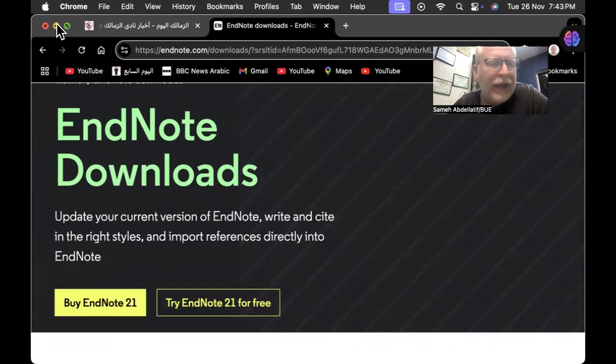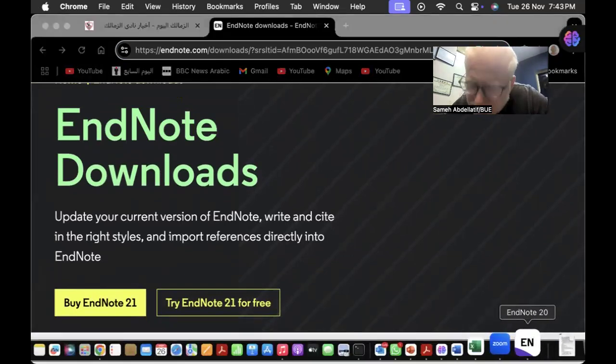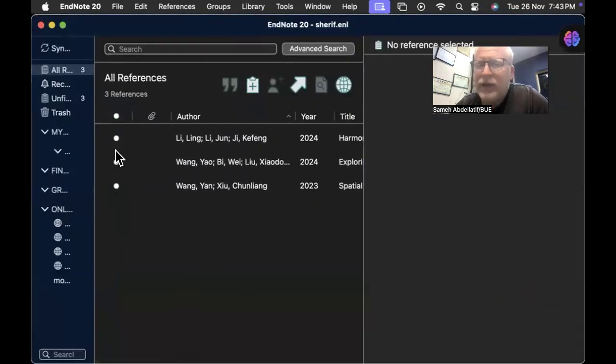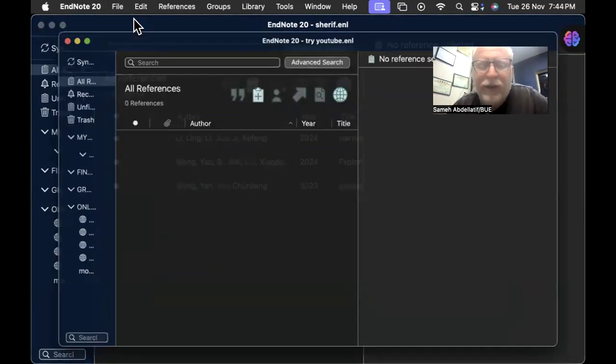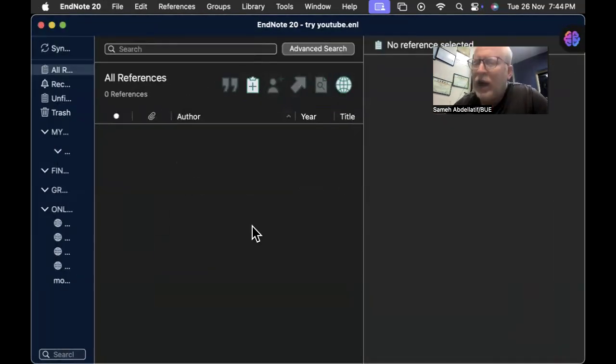So by the end of the day, when you download EndNote, you will find this software here. This is the EndNote software. This is, of course, the Mac version. Maybe in Windows you will see a different GUI, but still with the same facilities. And what you can do now is make a new library. Let's call it Try YouTube. Of course, you can name it anything, and then you have this new library.